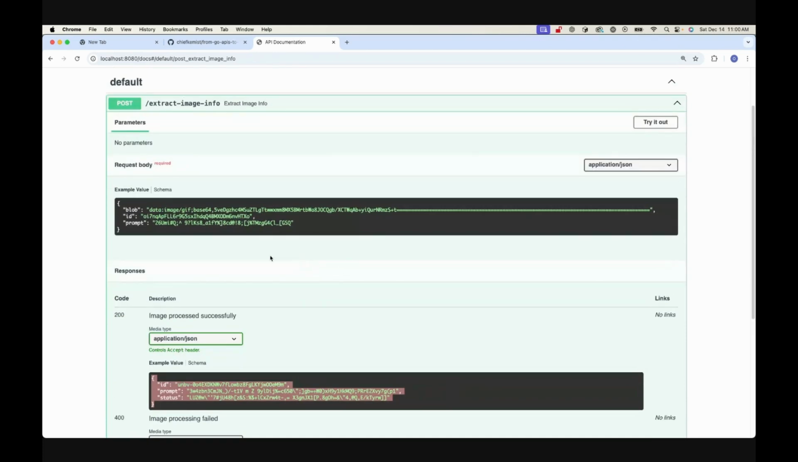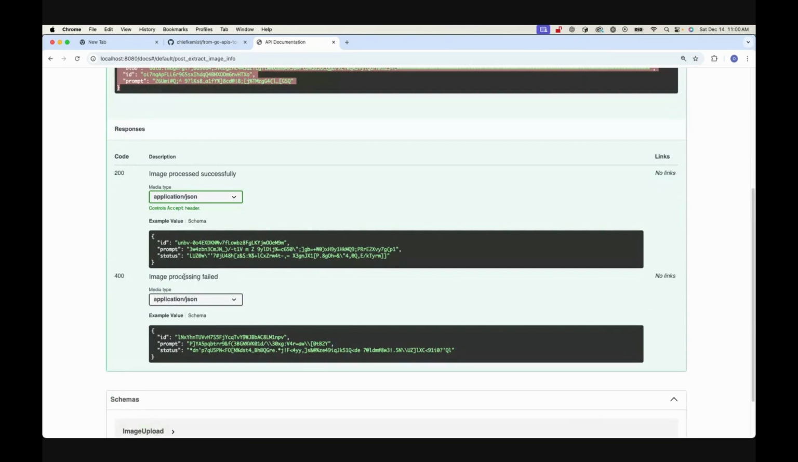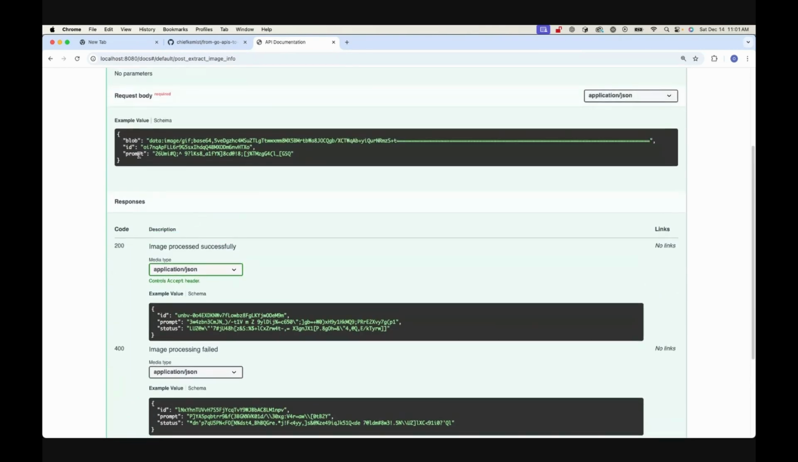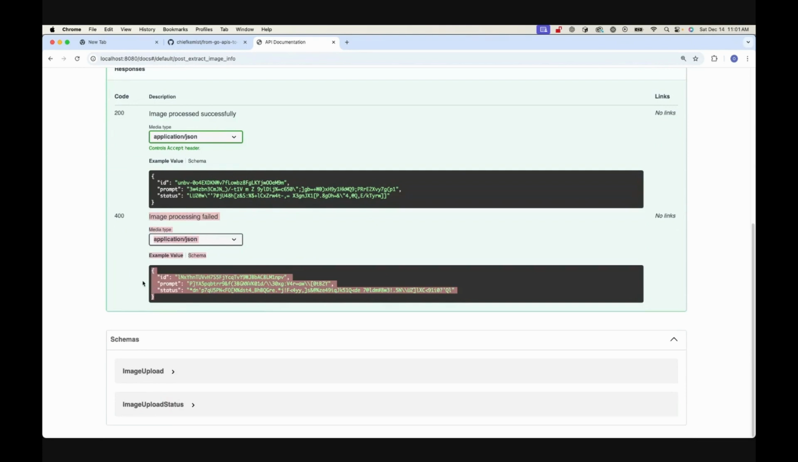So essentially, the contract between the client and the provider is that if the client sends valid data of this shape, then the provider will respond with data that has this shape, right? And if for any reason the client doesn't send proper data, then it's a failure on the part of the client. And in that case, the provider will send data in this shape.